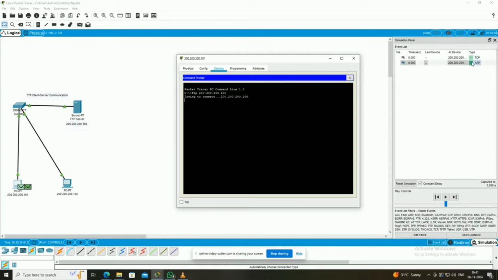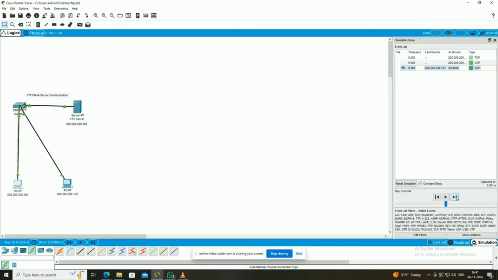So you can see on the right hand side in the event window that TCP and ARP packets appear, because FTP depends on the TCP communication. ARP packet gets broadcasted after hitting the capture and forward. Only the server will accept that, and the server will respond with its IP address to the PC, that is the client.